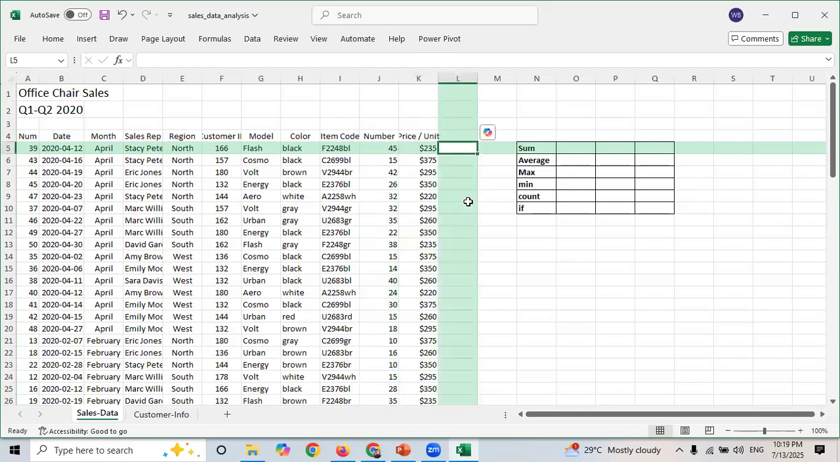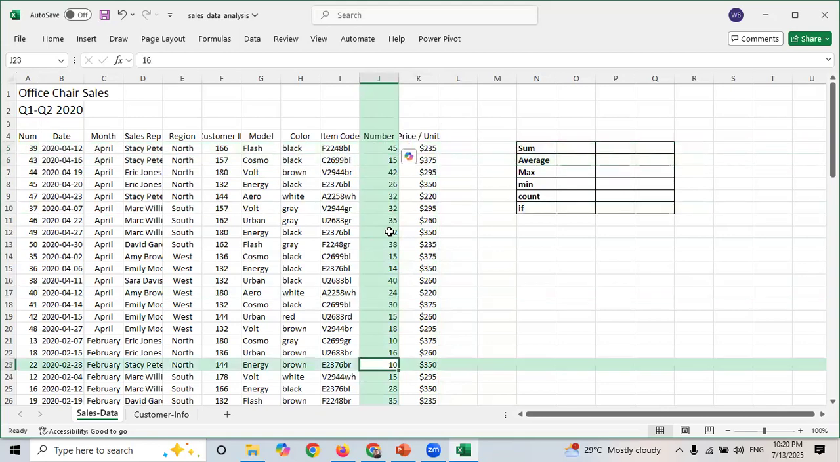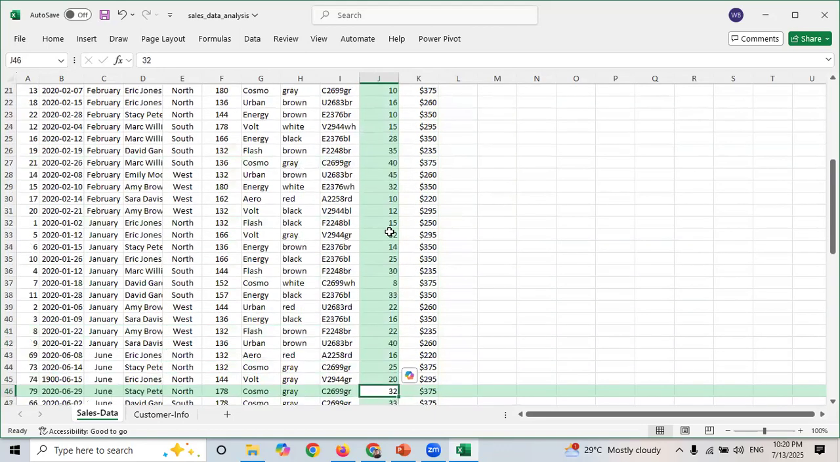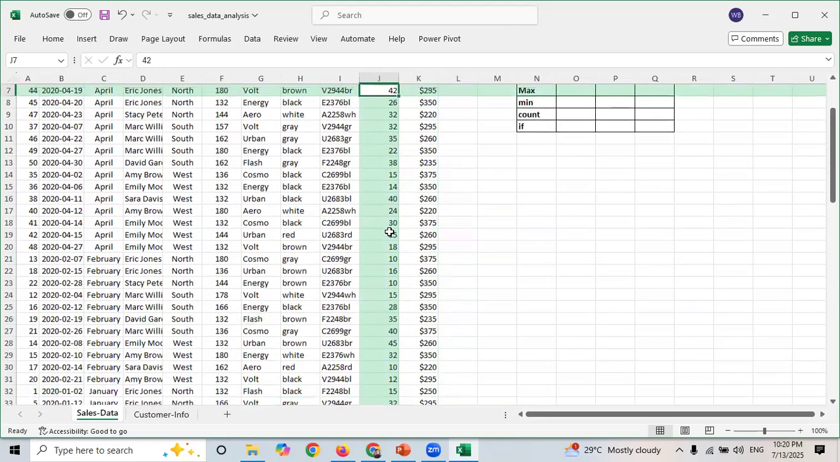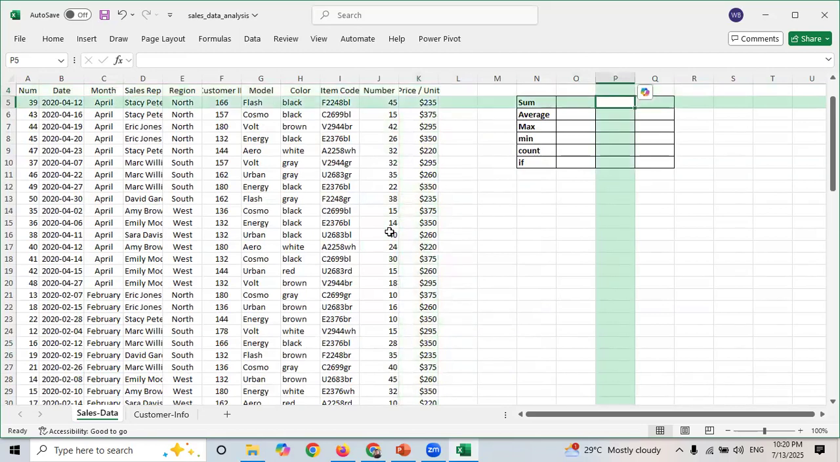So if we want to find how many total chairs have been sold, we can add these numbers to get the total number of chairs, right? So let me total these numbers here. If I want to find out how many chairs have been sold from our data, I will use the sum function. Let me do some formatting first.